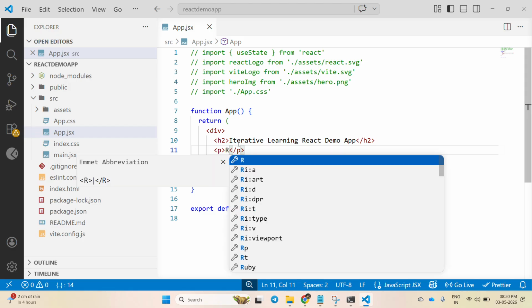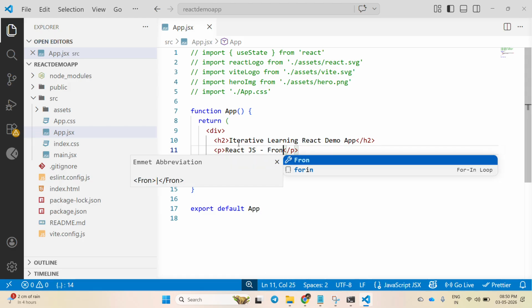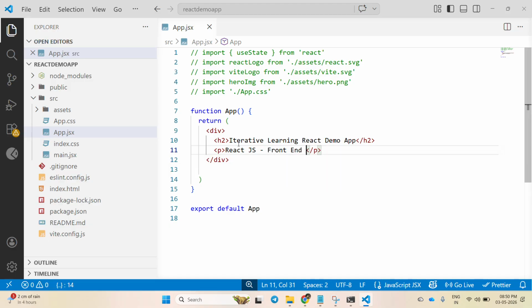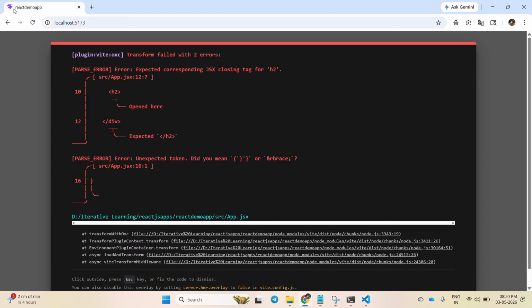Let us make it as React.js front end development and frameworks. The moment you give that here, what happens is you go to here.